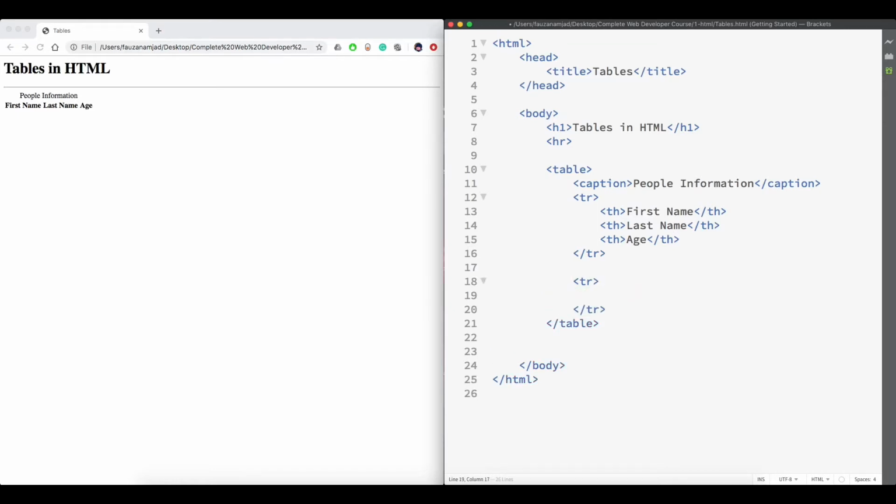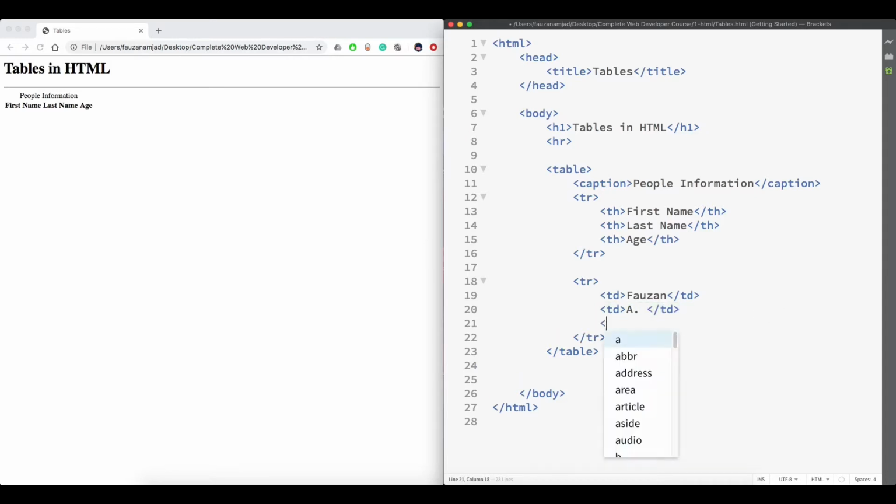Alright, so now this is not a header. In this case, we have data. So we're going to use td. td just stands for table data. So let's start off with me, Fozon. Then we do td again, another table data, last name, and then age. I'm going to put 19, obviously not my real age.